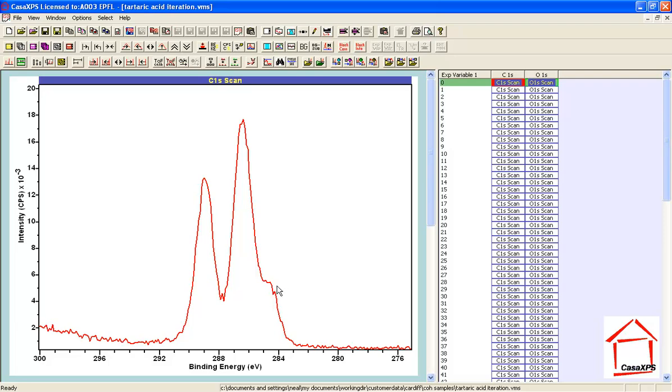Or perhaps the measurement itself is problematic, in the sense that a peak appears here that is a consequence of differential charging. This is one possibility that we must eliminate before we try to do any chemical state analysis. But on the basis of what we see here, we might conclude that we've got tartaric acid plus some contamination.